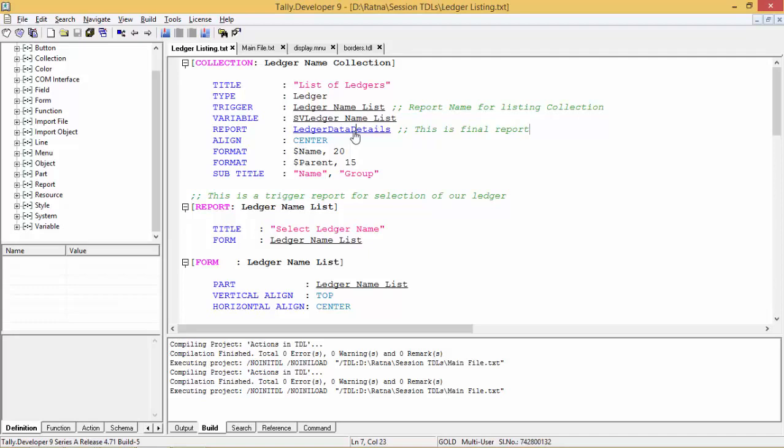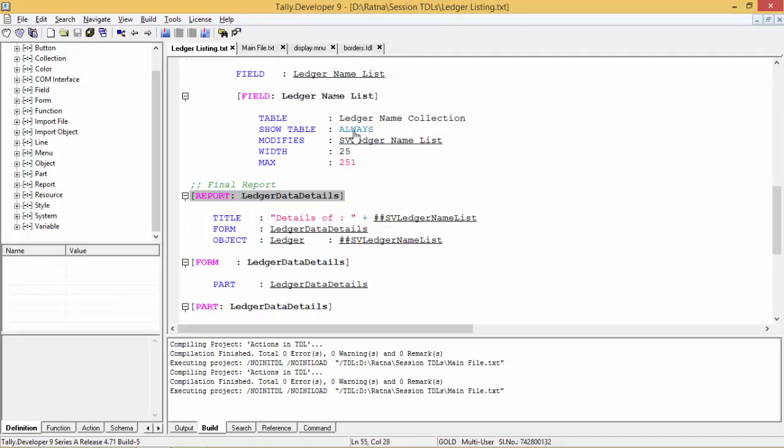The final report is very simple. It is report, form, part, line, field. Now I want to display the data of the selected ledger. So that is only one ledger object value that we need. Since it is just one ledger object value that we need, at report definition we have provided object colon ledger colon the ledger variable value, that is the identifier of this ledger name.